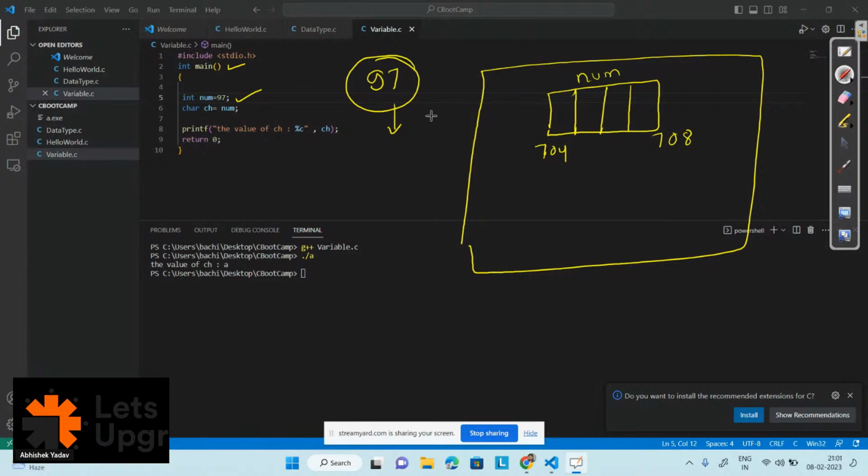Please write in the chat. This data 97 will occupy how many bytes? It will be converted to the binary format, right, everyone? Correct. And 1 byte is equal to 8 bits, and 8 bits means from 0 to 255. That means 97 lies in this range. So the binary format of 97 will be in this byte, and the remaining bytes will be 0000000, right, everyone?